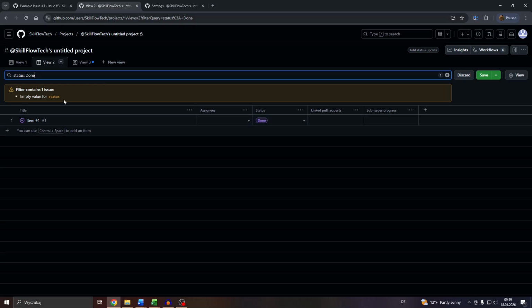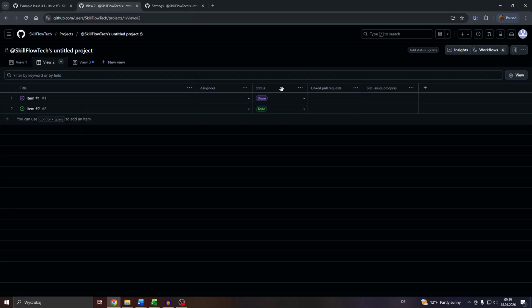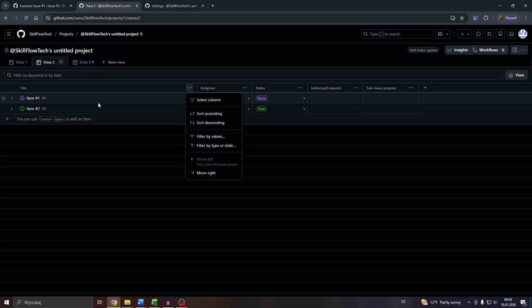And that's basically it. You may of course remove that or clear that filter and apply the filter to other columns like this one here, and select, for example, filter by type or state if the given column refers to types or states. So it pretty much depends on your column or field type. And that's basically it, guys.